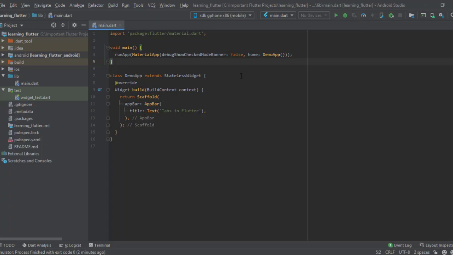Assalamu alaikum guys. So in this video we are gonna have a look at tabs in Flutter.